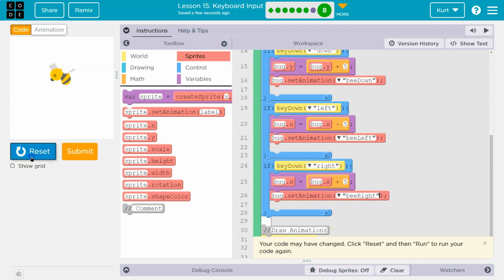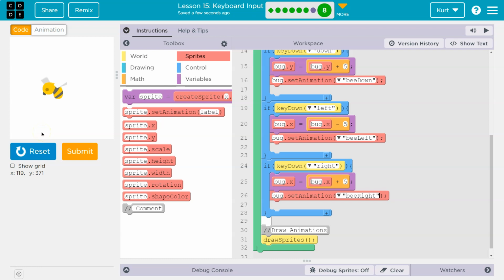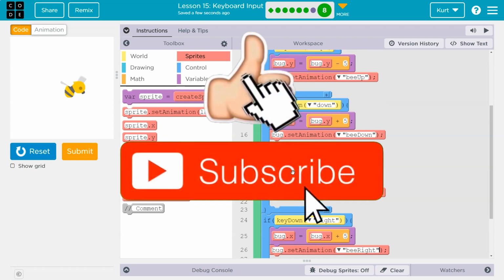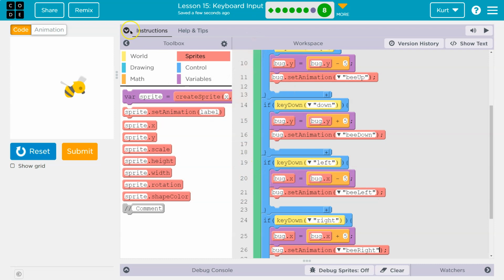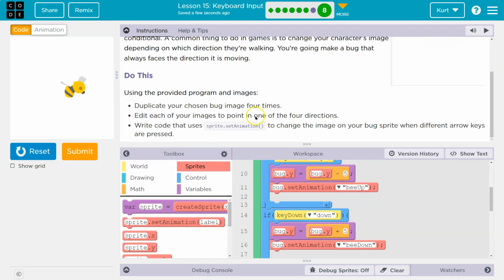Okay, let's reset and run and give it a shot. Left. Right. We are getting to the point where we're going to be able to make some awesome, awesome games. Conditionals are super helpful. All right. Let's keep going.